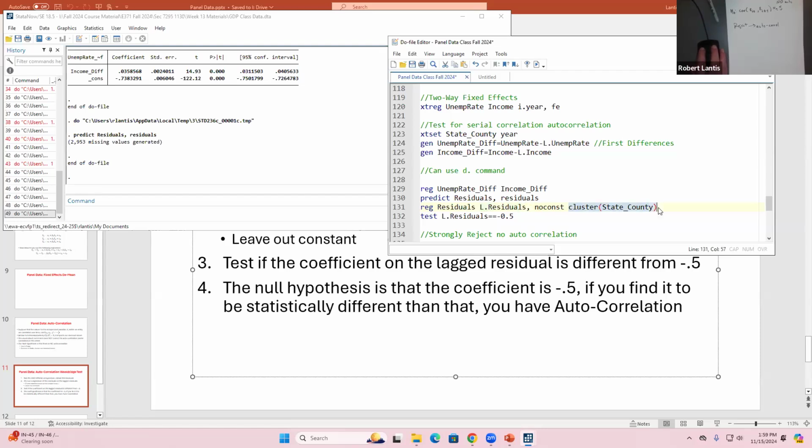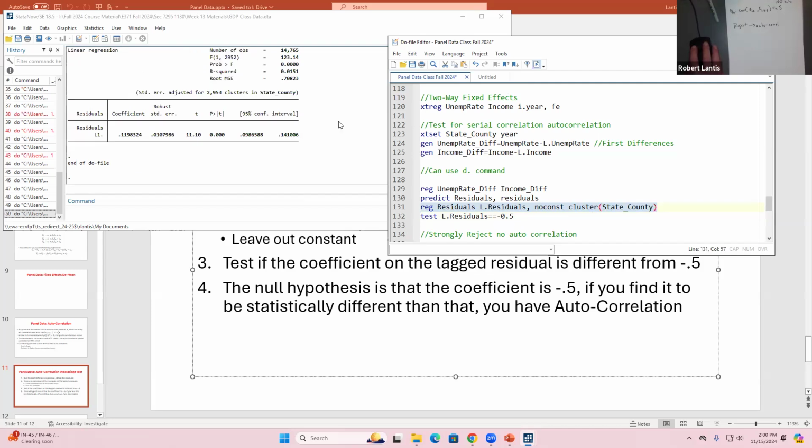I'm then going to cluster these standard errors. Without getting too in the weeds, what this is doing is allowing the variation in my residual values to vary across state-county combinations. So I won't hammer you on this, but know that we need this line of code. We need to be clustering our standard errors when we're performing this test. So I'm then going to run this regression.